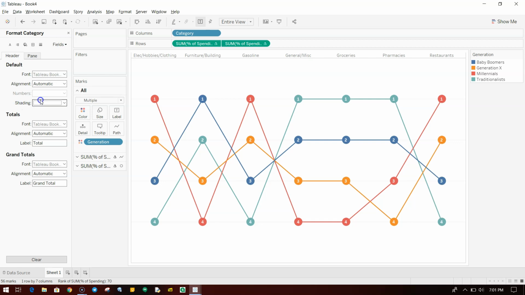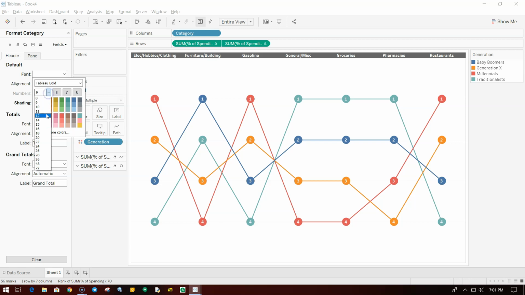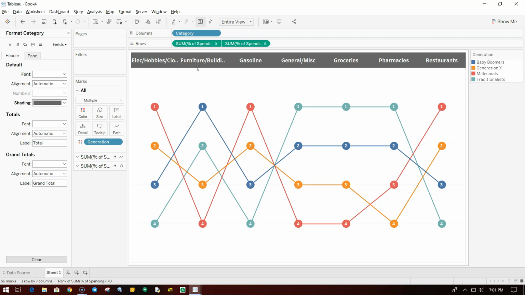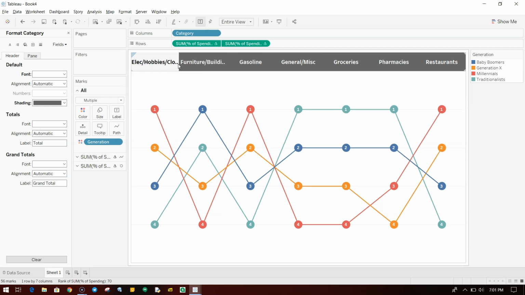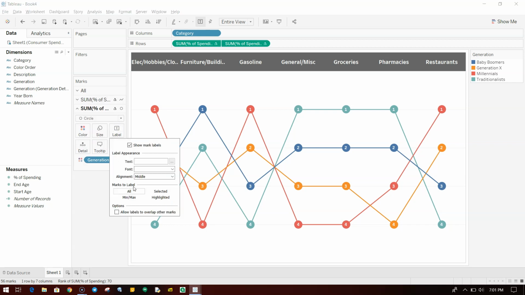So for now, what I'll do is the shading of gray and make the font white, and I will add Tableau bold and increase the font to 14, let's say, or maybe 12, which will make sense. And I will just put it in such a way that it will look like a menu.